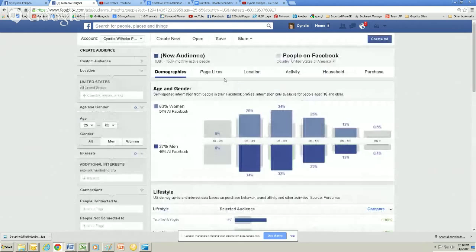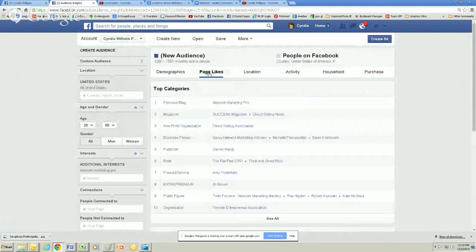Okay, so that's demographics. Now, this is cool. This tells you what pages these people like. So for a personal blog, they like the Network Marketing Pro Magazine, Success Magazine. Now, what you've got to be thinking here is you want to be thinking lateral as well as specific to that person. You've got to get as well-rounded an idea of your avatar for your audience as you can.